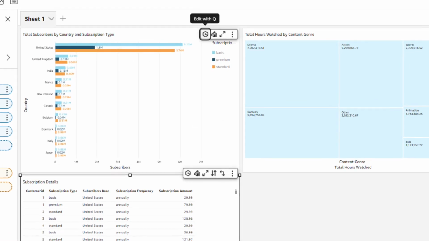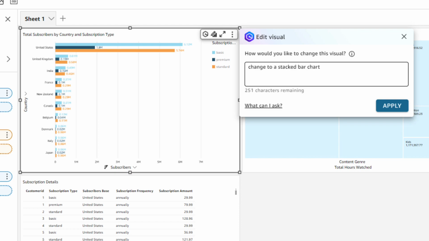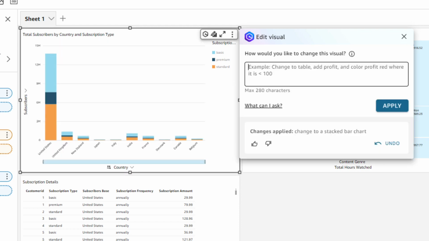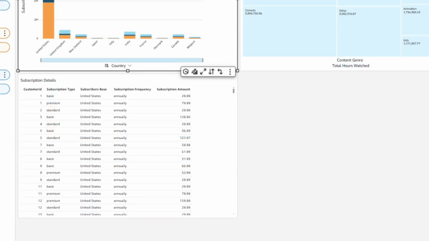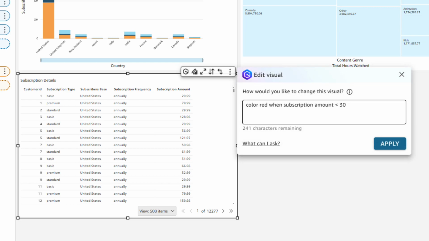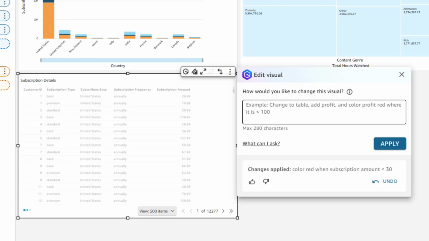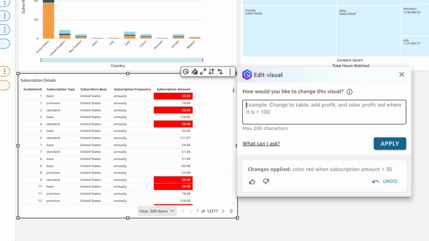Rather than figuring out which buttons to click and setting up to apply, we can tell Q what we want to change. Let's try another one to see how we can even add conditional formatting to the subscription details visual. You can see how quickly GenBI is able to help build visuals and calculations quickly.